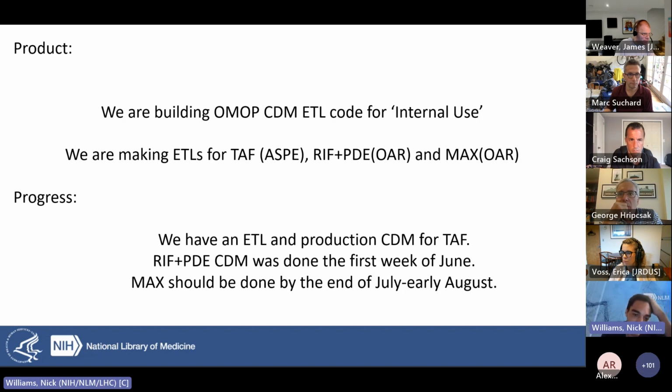And we made good progress, actually. So we've got ETL in production for CDM for TAF. We also have ETL in production for RIF PDE. And then MAX should be done at some point in the next 6 weeks. And we just finished a Medicare RIF PDE transformation like 2 weeks ago. So this is happening now.